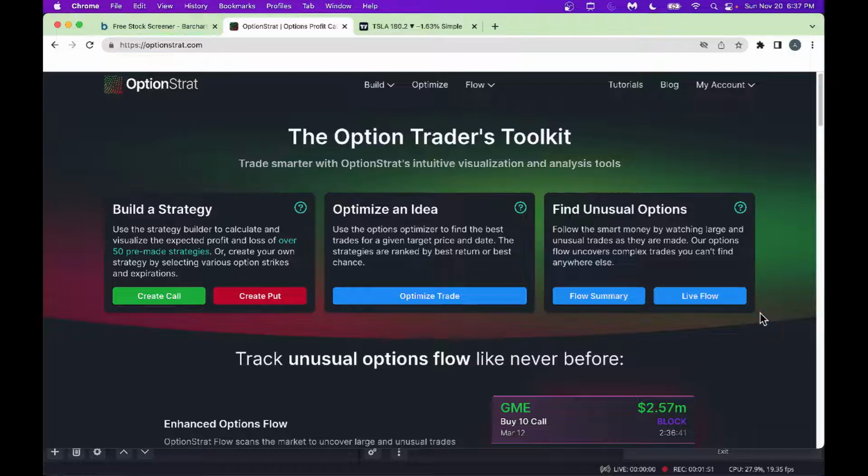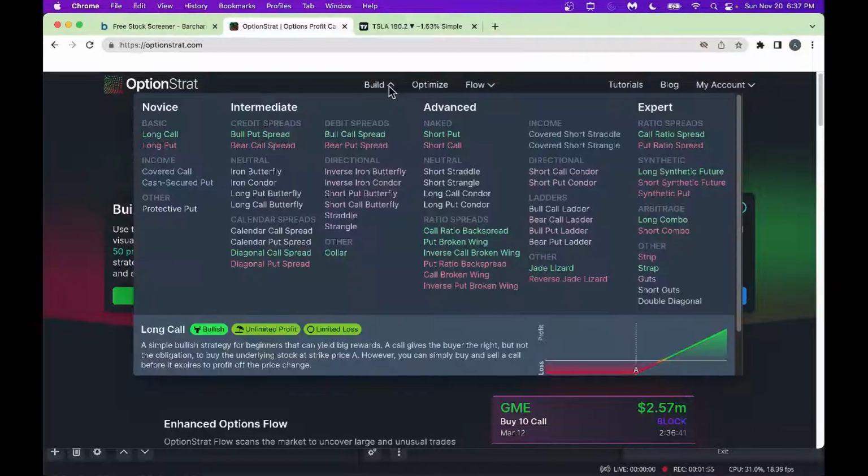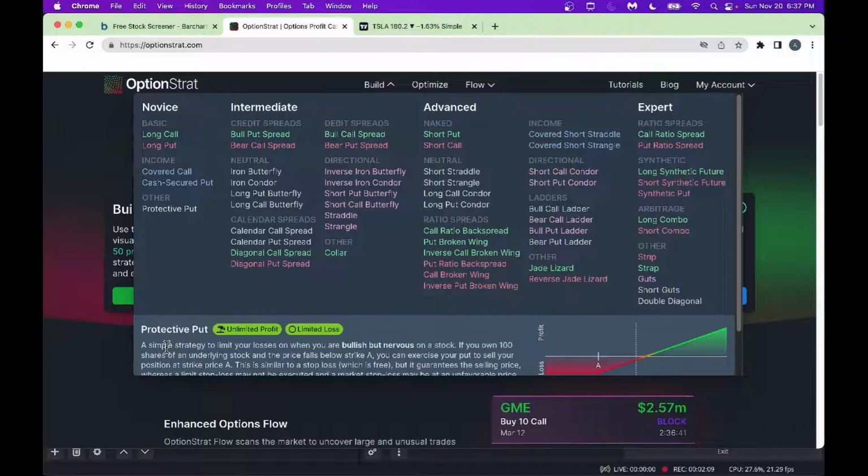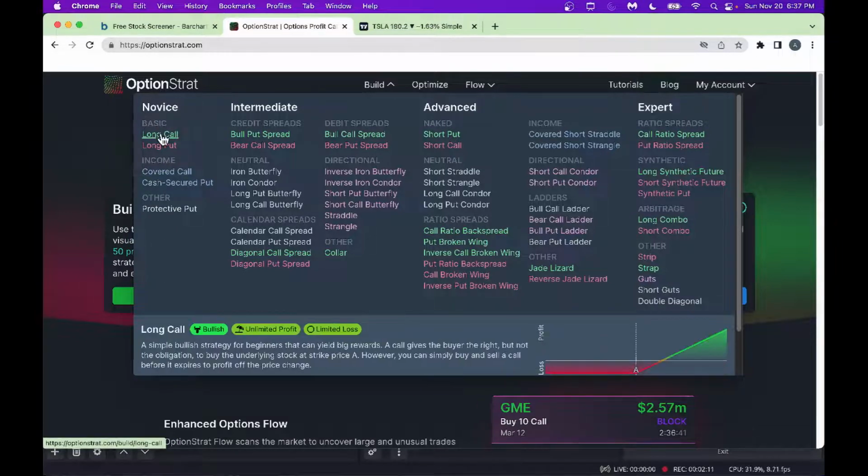So if you're a beginner, I just suggest starting with the build here. You could click on build. As you click on build, look, there is a nice information here. If you want to do a long call, many of these beginners, they always start with a long call. This will help you understand what's a long call. Look, it's telling you it's a simple strategy. It's a bullish strategy. So you could understand more about this strategy just by clicking on it. So you'll get a good idea.